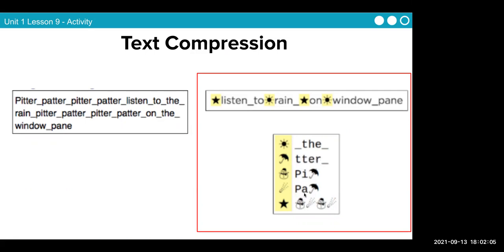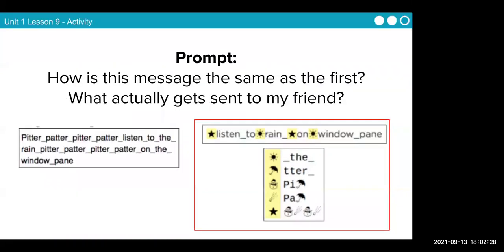And then we have pat umbrella for patter. So pitter patter is represented in that snowman little light. So pitter patter is what star is. Listen to, sun is the. We've replaced the text with symbols.